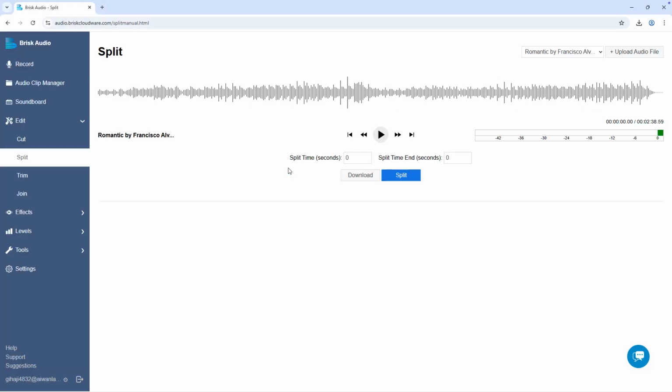On the split page, you must define both a start time and an end time for your split. Click and drag on the waveform to select the segment. Hover over a split line and your mouse will become a double-sided arrow, then click and drag to move the line. You can also enter precise timestamps in the split time and the split time end fields.